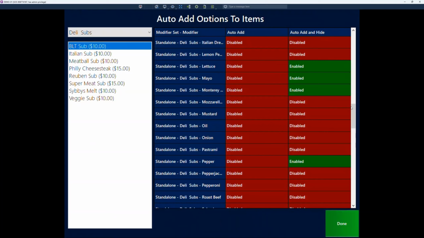The auto add and hide is similar to Heartland Restaurant's default selections, where they automatically add, but they don't show up because they're already, you know what I mean? When you have default ingredients. So the auto add is like you push the button, so that will print to the kitchen. Auto add and hide will not print to the kitchen. Correct. Okay.